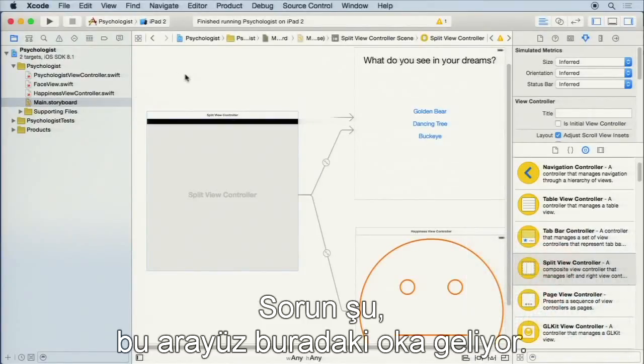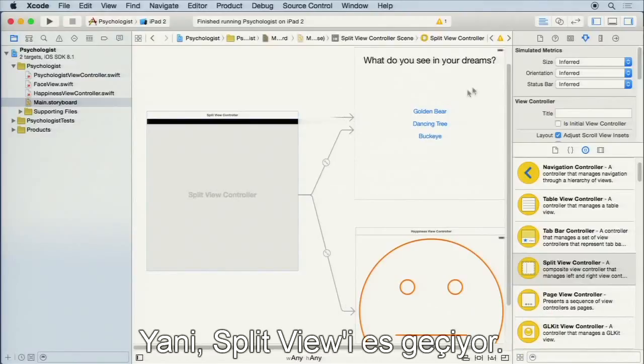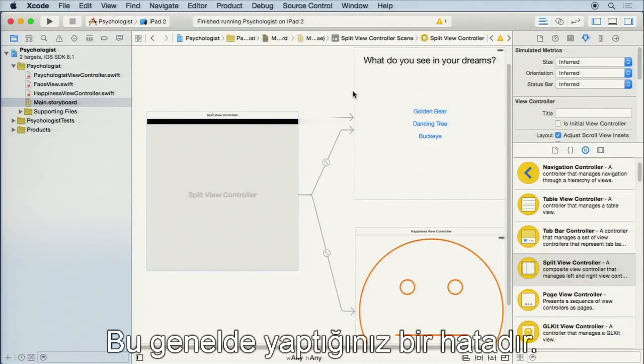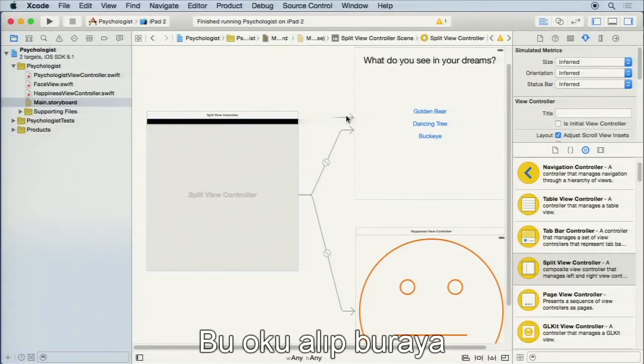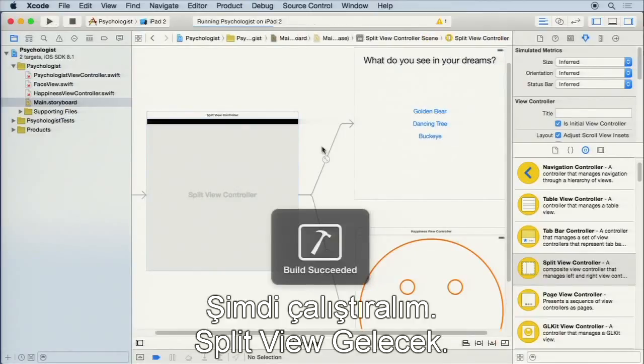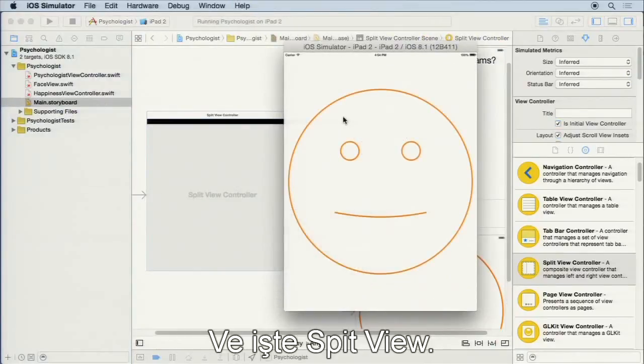Yeah, the problem is this UI comes in through this arrow. So it comes to here. So it's bypassing the split view. It's not even going to the split view. So this is a common mistake you'll make. You'll forget to move this. And you can just pick this arrow up and move it over here. Okay? Now when we run, it's going to come in via the split view.